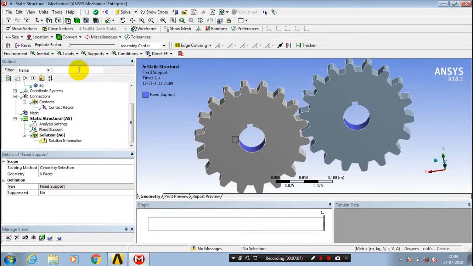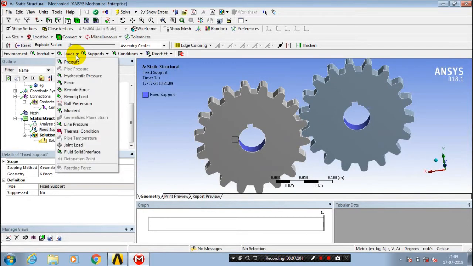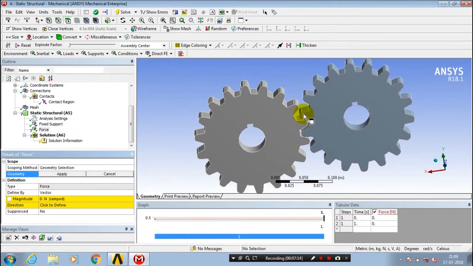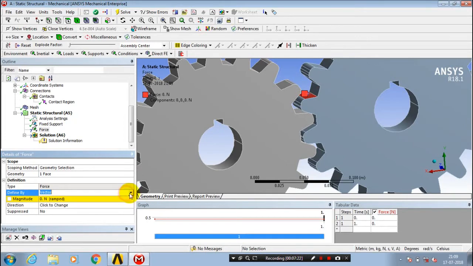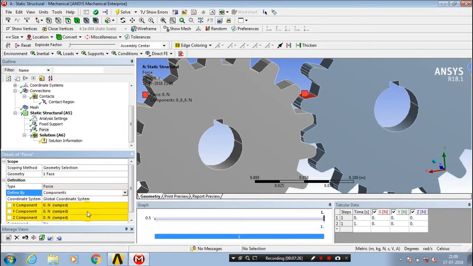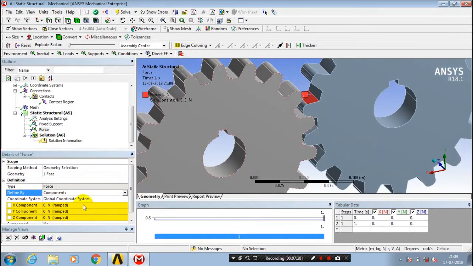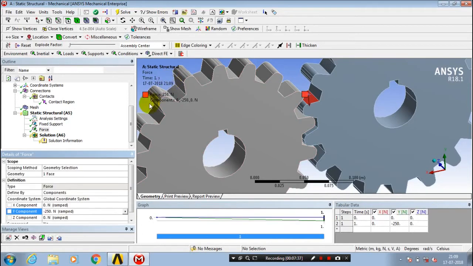After that, you have to apply the load on the gear. Go to the load and select the type of forces. After that, you have to specify the geometry where we have to add the load, and then click OK and apply. After that, you have to specify the direction of forces by way of components. You have to specify the force in terms of y direction. Specify the plus or minus based upon your upward or downward loads. I specify the downward load.